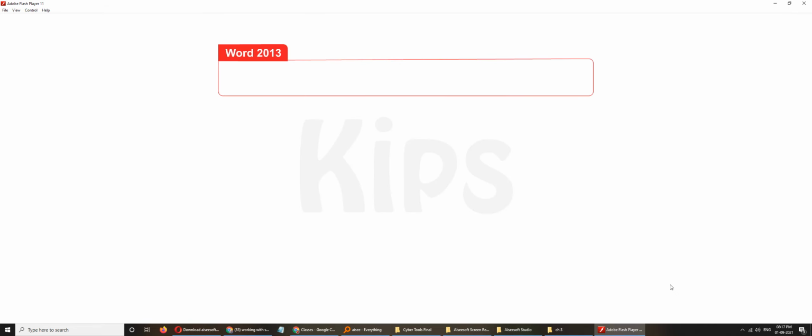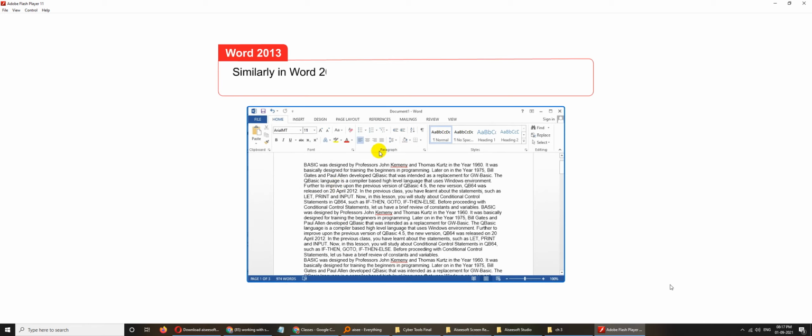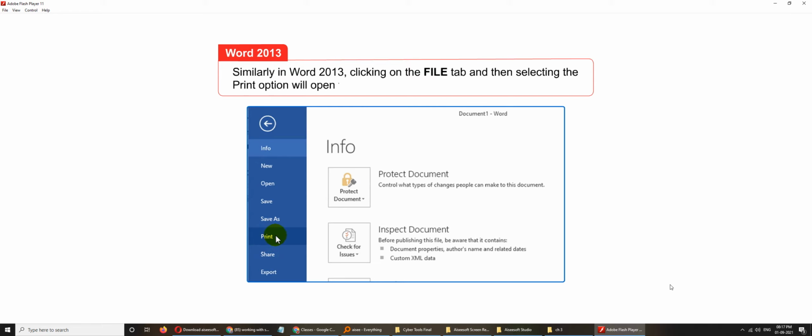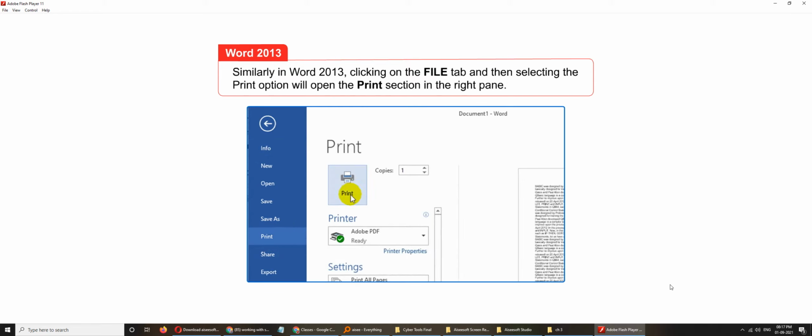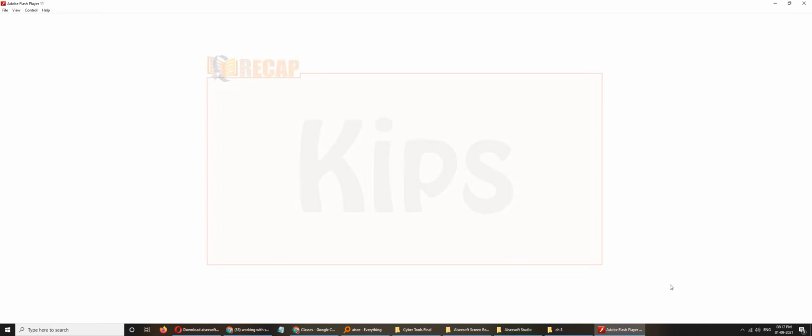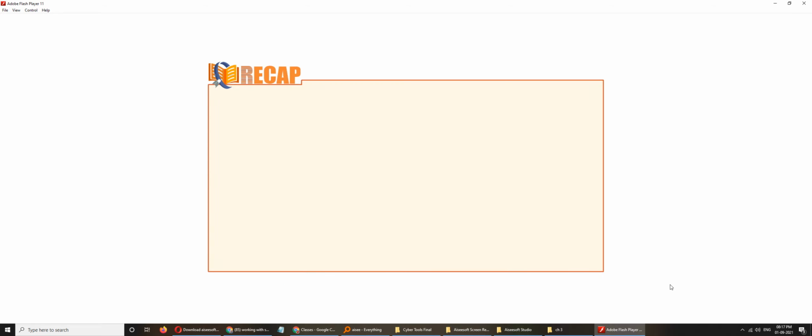Word 2013. Similarly, in Word 2013, clicking on the File tab and then selecting the Print option will open the Print section in the right pane. You can change the print settings by following the same steps as we have mentioned in Word 2016. Students, let's go through the recap of this chapter.